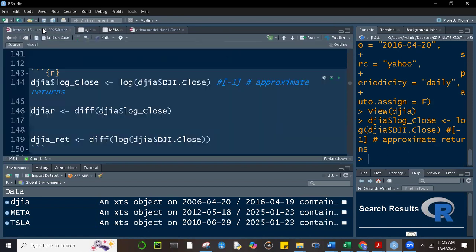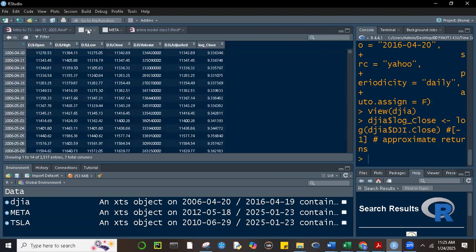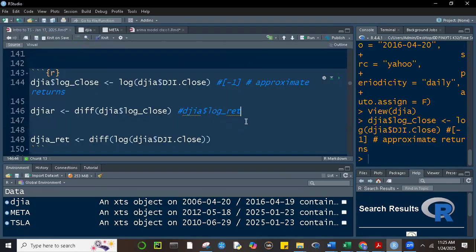So if we do this here, what's this class? This is now a new object, DJIAR. This is no longer DJIA. Or if you want, what we could have done was name it DJIA, the same object, and then dollar and then maybe log ret. You could have done that. If we do this, then DJIA will have another column, and that column will be called log ret.